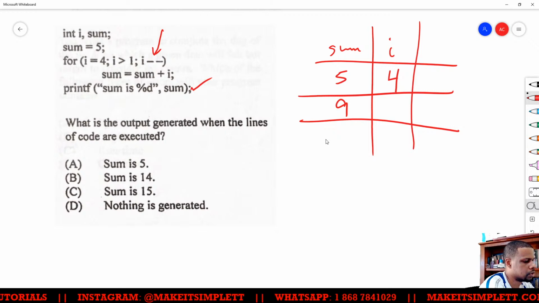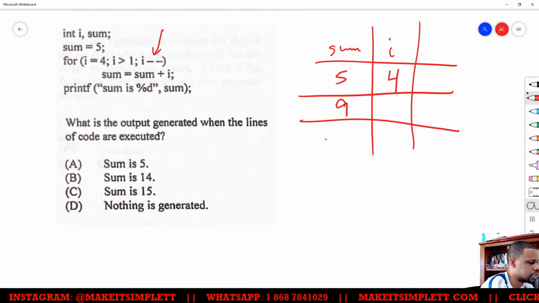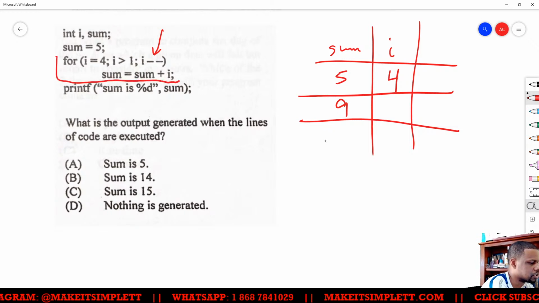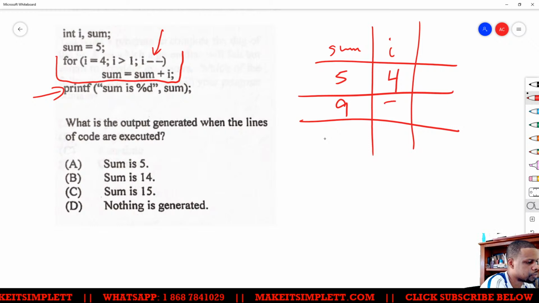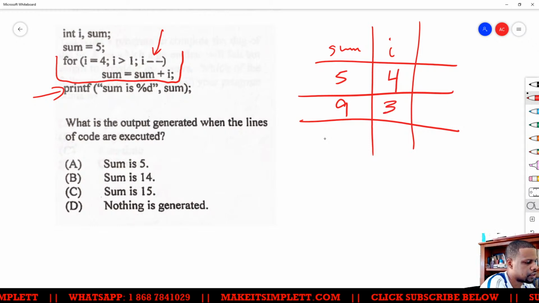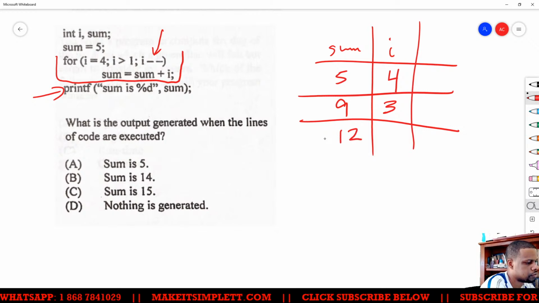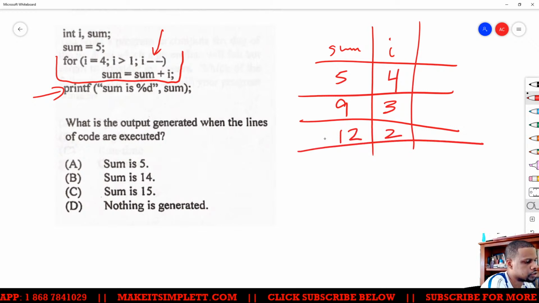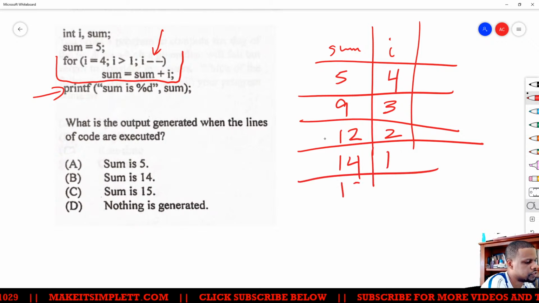Oh no, wait. Yeah, so we have to go through. It's not gonna print on the 9, sorry, just gonna have the 9 there because this here is actually the for loop. This will just be printed at the end. So we're gonna get 9. So I'm gonna go down to 3. So 9 and 3 will be 12. And go down to 2. 12 plus 2 is 14. Then we'll go down to 1. 14 plus 1 is 15.